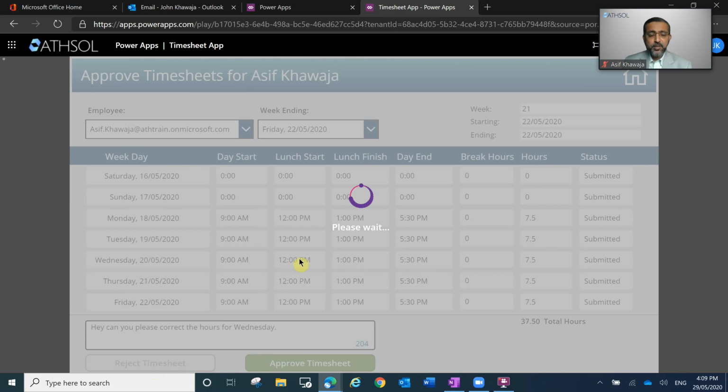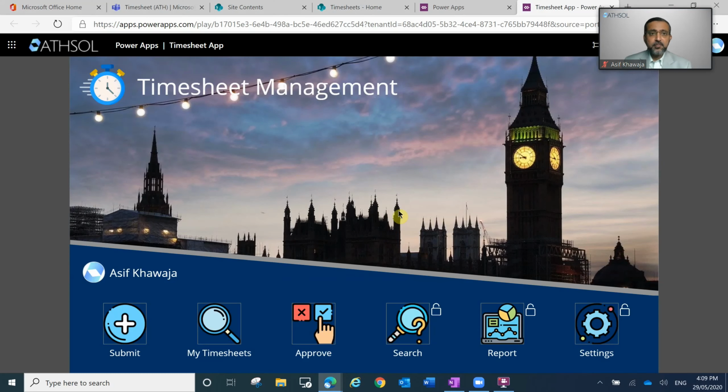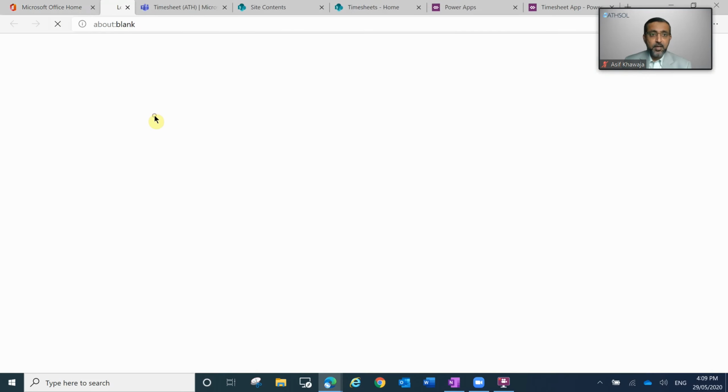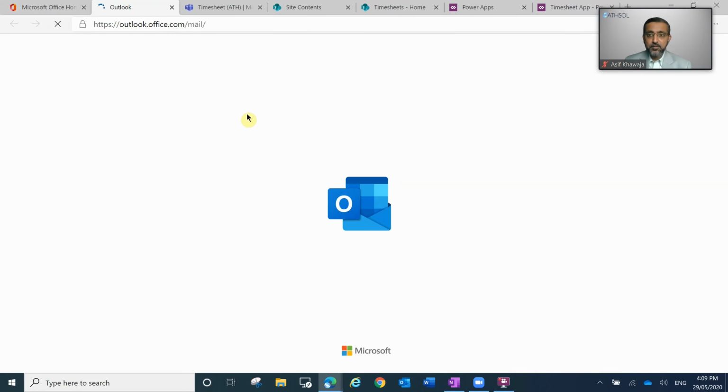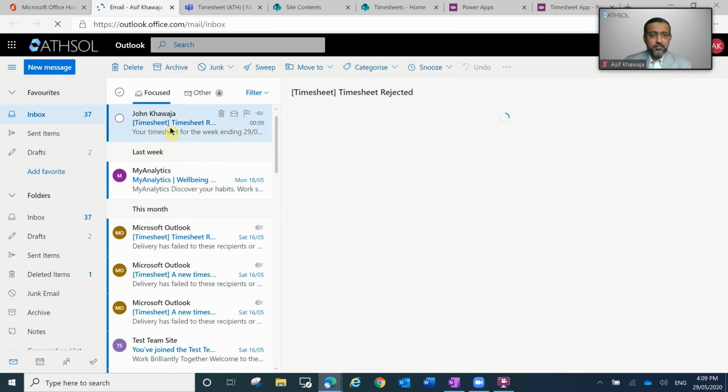So when an approver rejects this timesheet, then as an employee, I should receive an email that, hey, your timesheet has been rejected because of these reasons. So let me go back to my browser as an employee and see if we have received any emails. Let me open up my Outlook to just quickly see. I did hear a sound in the background though, indicating that we may have received an email. So fingers crossed, and looks like we have.